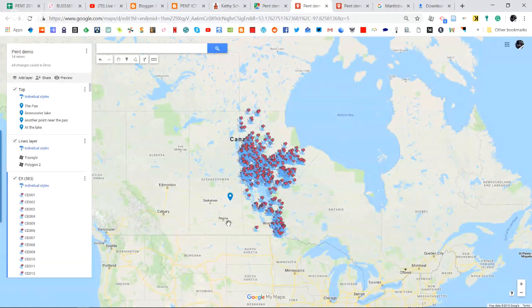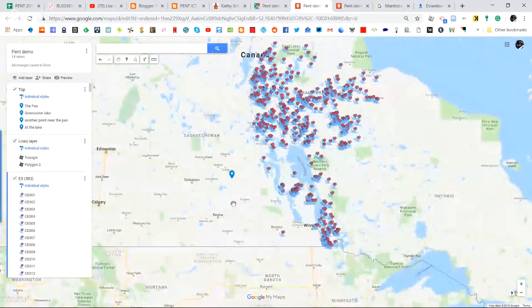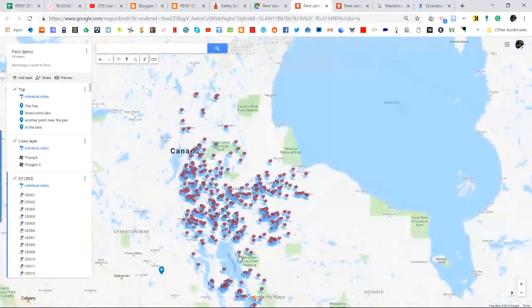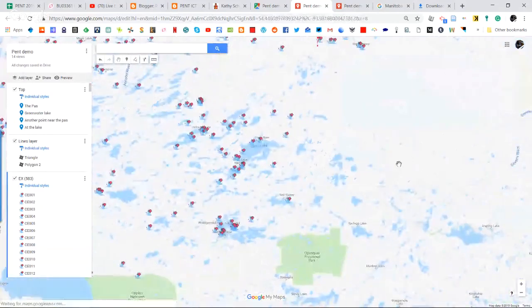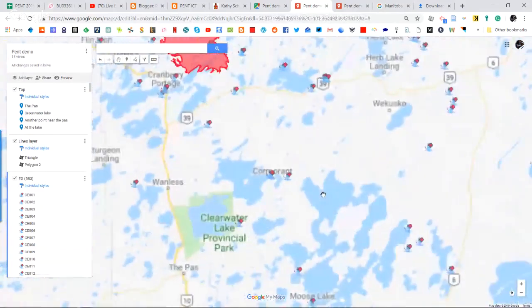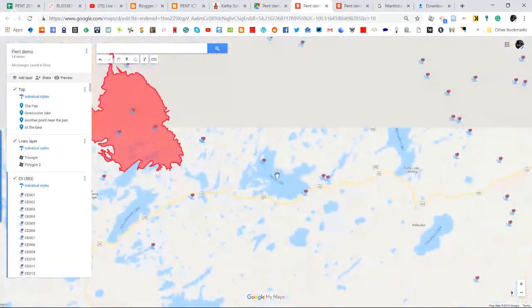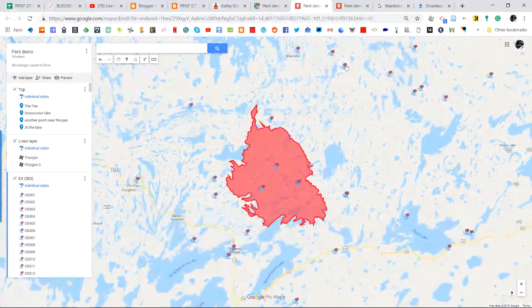So here's all the fires that were burning, the status of all these fires in Manitoba. And because it was specifically Manitoba, there's no place else. But I can zoom right into any one of these fires and figure out what the status of the fire is. So let's go look at this one, for example. So here's a fire. What is it?